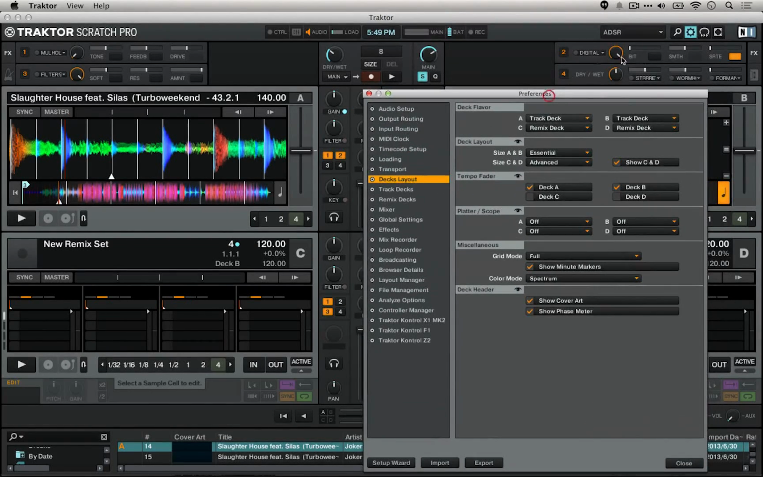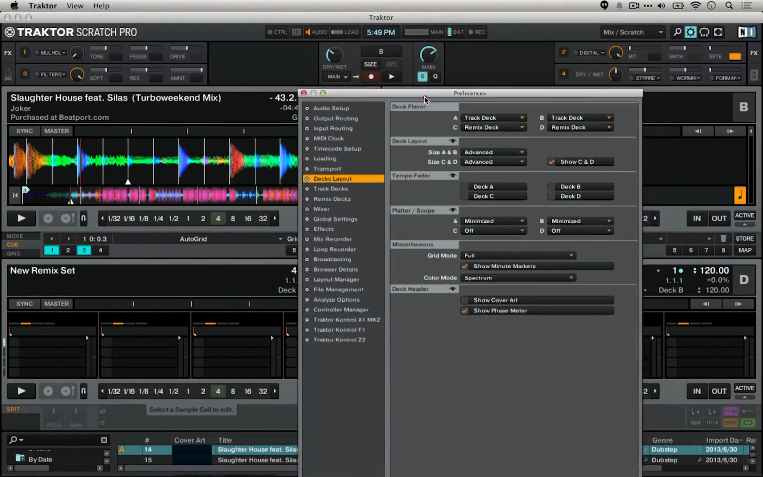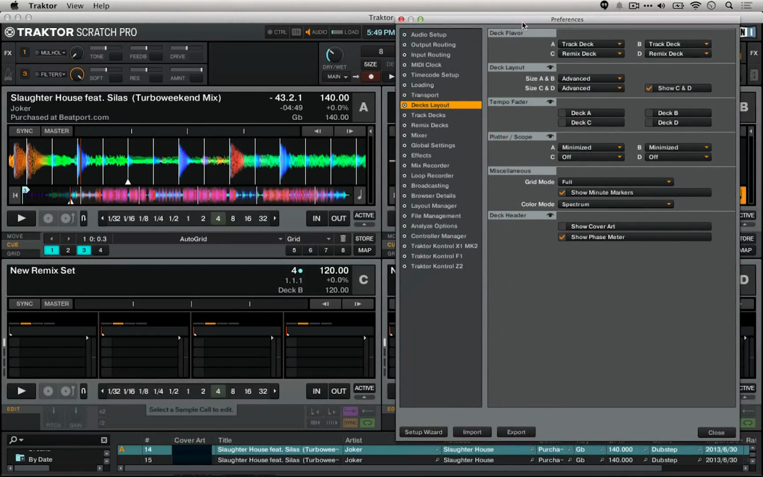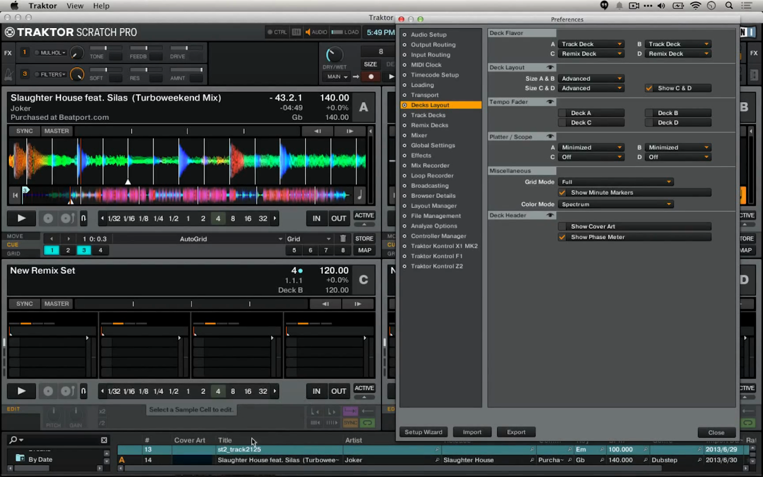So typically, I use this layout, which we'll look at the layout manager in a second, but in this layout I have everything set to advanced, so you can't really see much in terms of this browser here. I only can see a couple tracks at a time, but I have much more real estate dedicated to the tracks that are running.